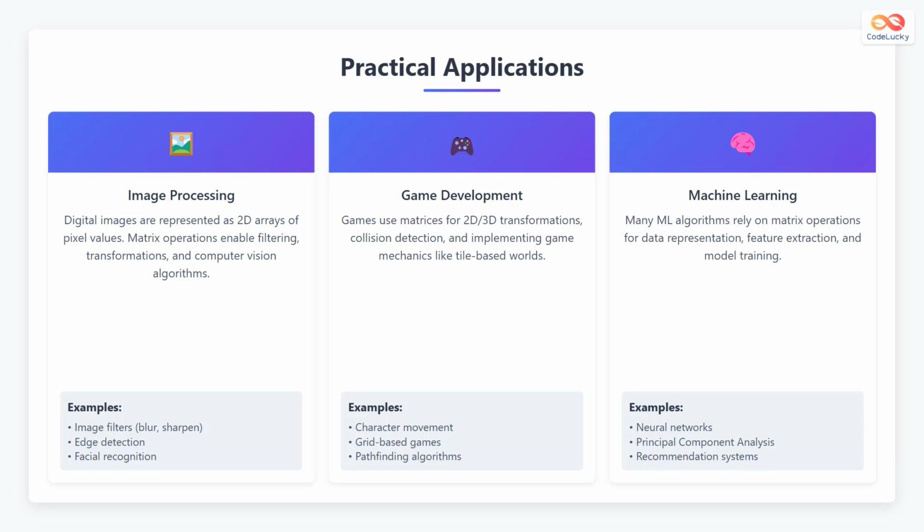In game development, games use matrices for 2D and 3D transformations, collision detection, and implementing game mechanics like tile-based worlds. Examples include character movement, grid-based games, and pathfinding algorithms. In machine learning, many ML algorithms rely on matrix operations for data representation, feature extraction, and model training. Examples include neural networks, principal component analysis, and recommendation systems.